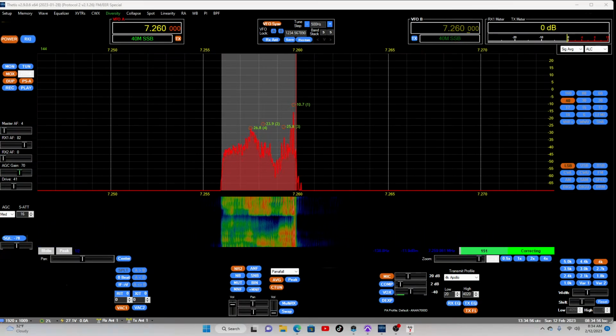And then, I still haven't set up JTDX. Art, with the Anan, you don't need anything but TCI for JTDX, right? Or do you have to use a VoiceMeeter Banana or something?